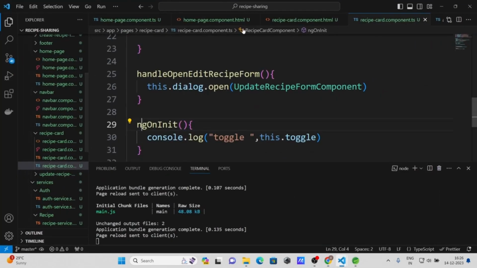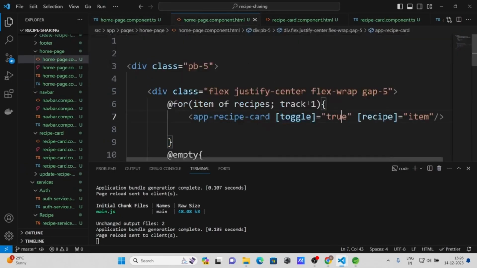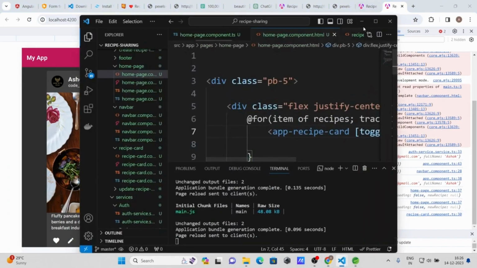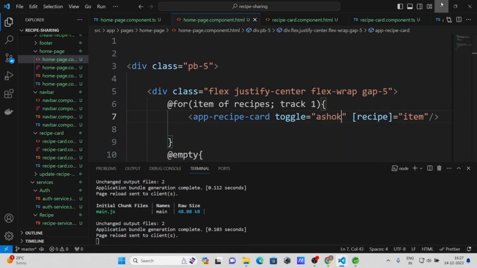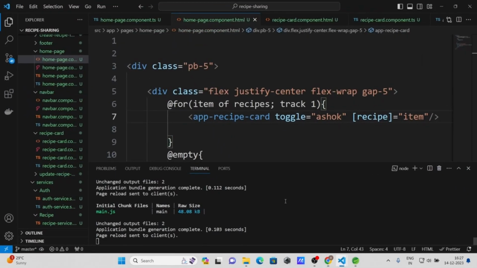All right, that's how, guys, you can give anything here. Let's say you want to give false. Okay, so yeah, you can give false as well. So you can check the false. And let's say you want to give any other value. Instead of this, let me write here my name. And let's go to here. You can see toggle Ashok. So yeah guys, that's how you can transfer data from one component to another component.